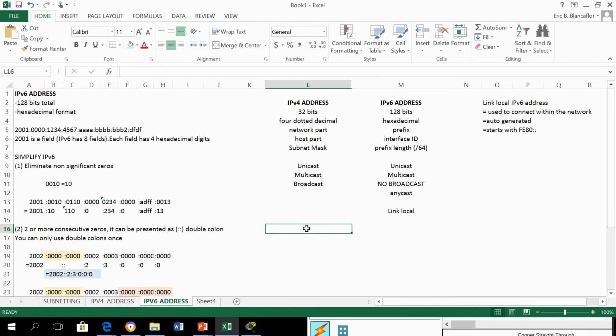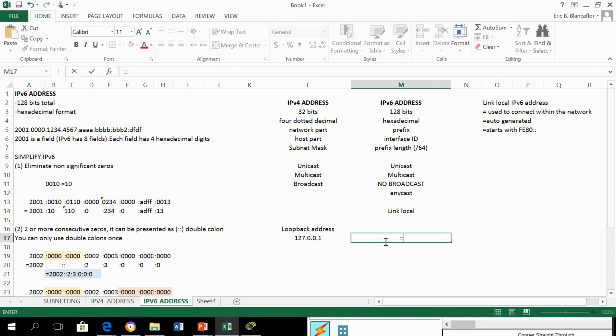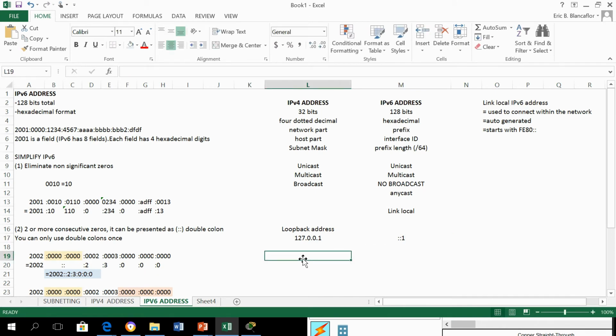Next is loopback, the loopback IP address. In the previous discussion we had, we said that the loopback IP address value is 127.0.0.1. It is used to test the TCP/IP stack. In IPv6, it's equivalent to ::1. Colon colon 1.